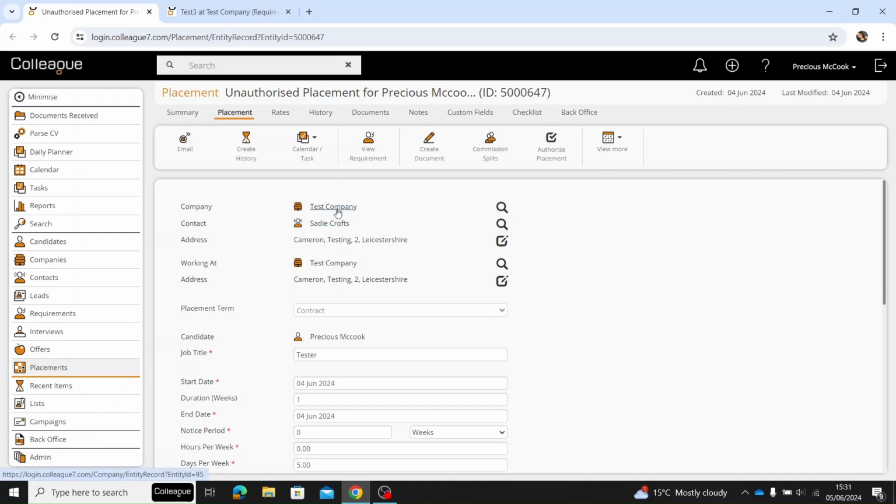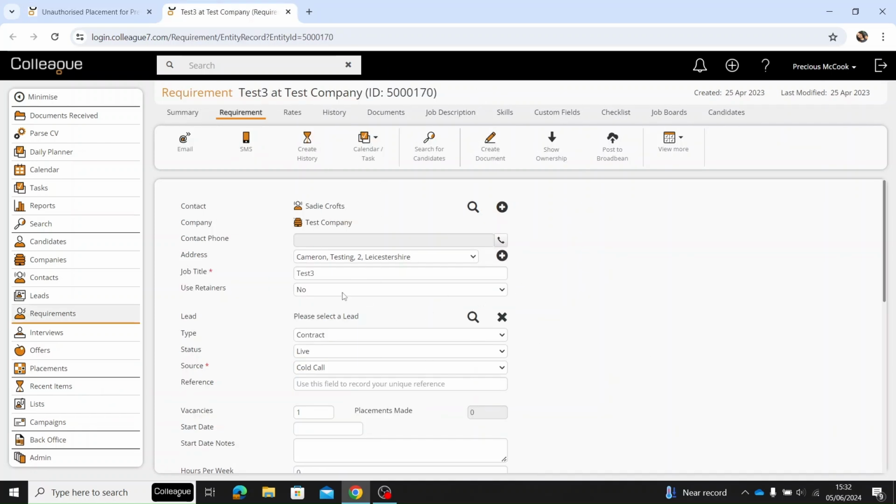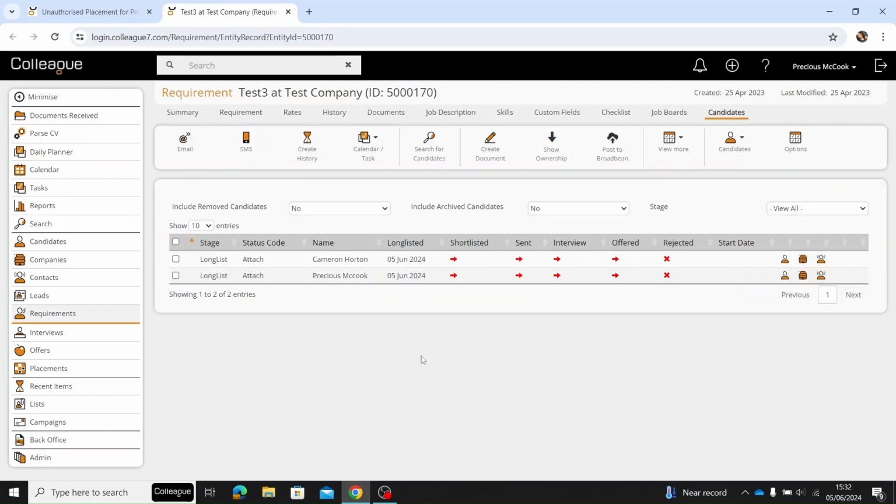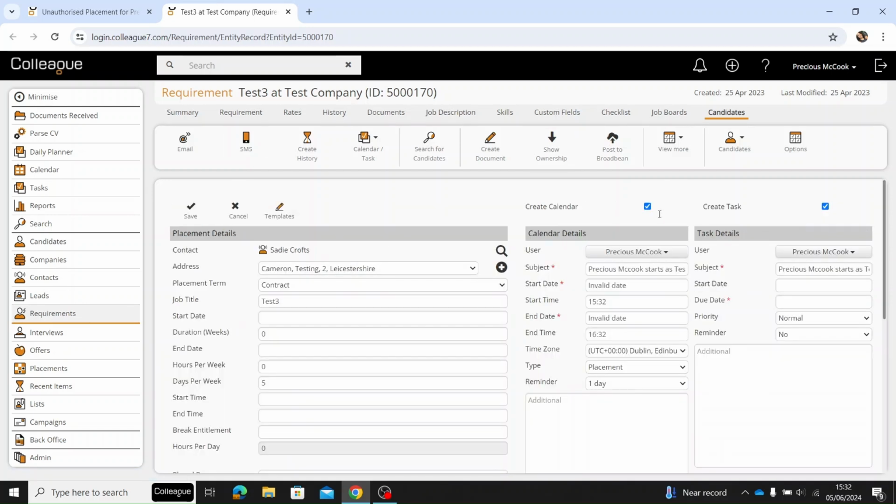And if you're happy with all of the information, select save, and that has now created a placement template against this company. Once you've created the template, how you would use it is by going into requirements for that company record and go to where it says candidates, and in here you're able to offer that candidate the job. So how you would do that is you select this arrow here, and we'll get rid of the calendar and task entry for now just so I can show you what I mean.